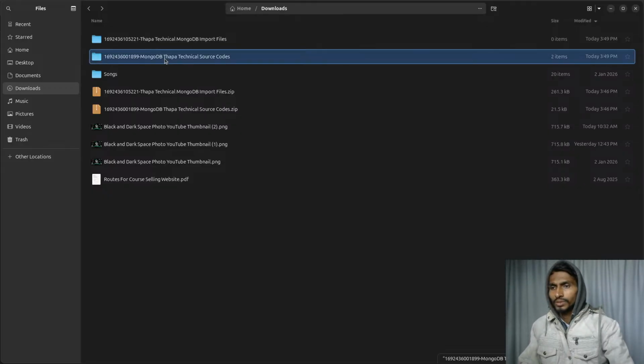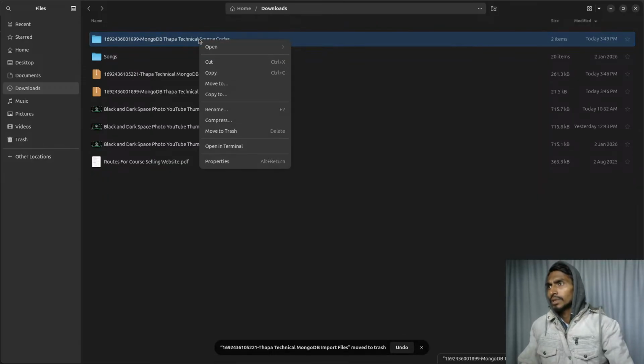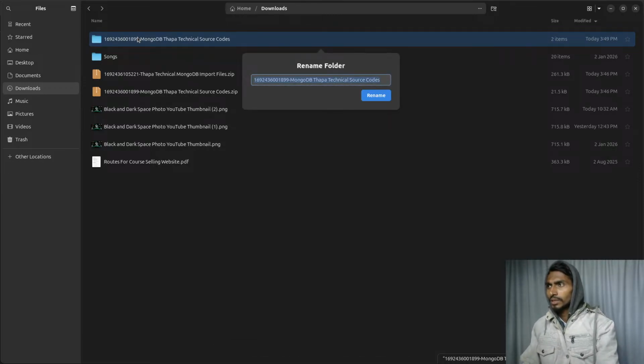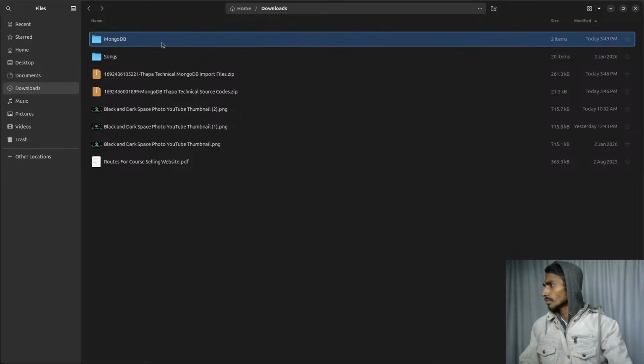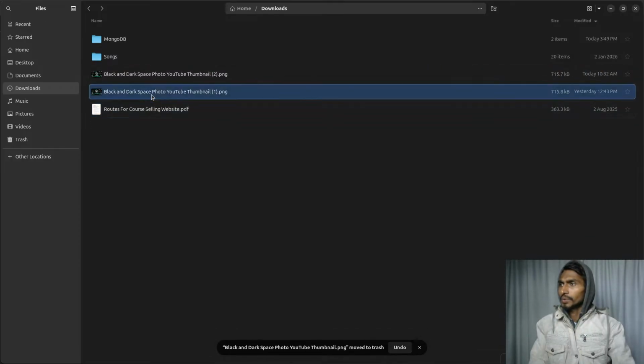I hope F2 does not work here. That's amazing. Delete this. F2 stands for renaming, so why am I unable to, okay, I can rename it. This is gonna be MongoDB and all, and let's first of all delete these things too, not needed, and I don't need this thing either.